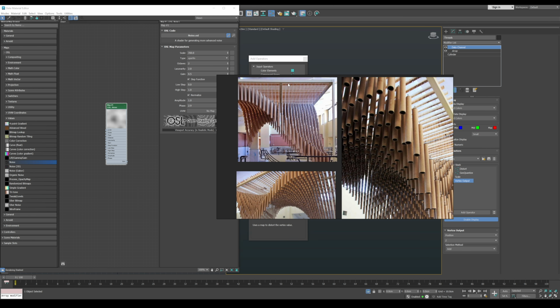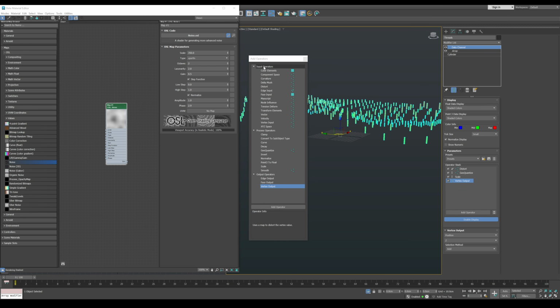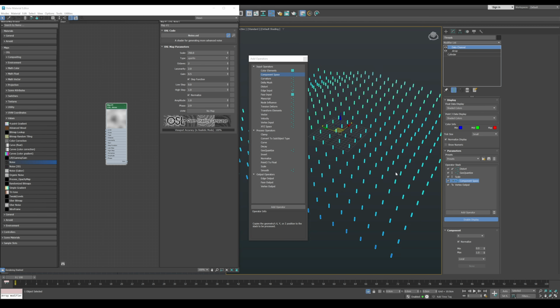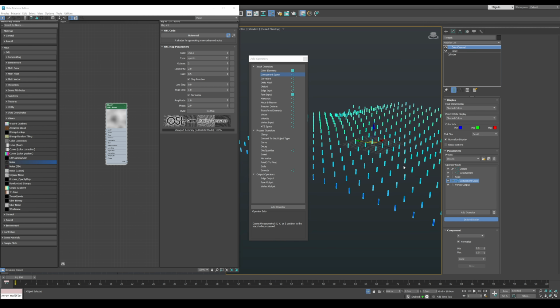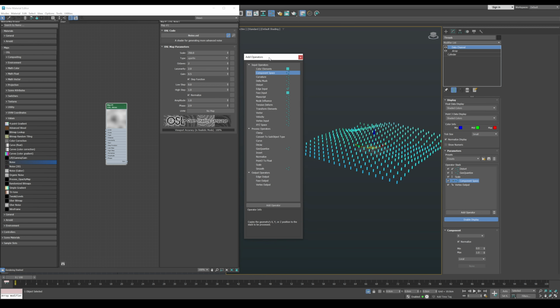Now let's make the top part stay fixed. Just to be clear, we're working upside down for now. Instead of moving the cylinders down, we're moving them up. Later we're gonna rotate it 180 degrees to have the right orientation. Okay, now we can use this component space operator. You can read the info on the bottom. So what this operator do is copying the geometry X, Y, or Z position to the stack to be processed.